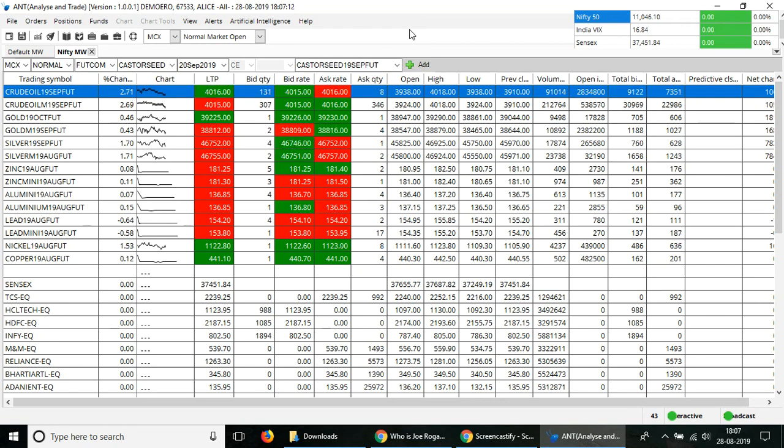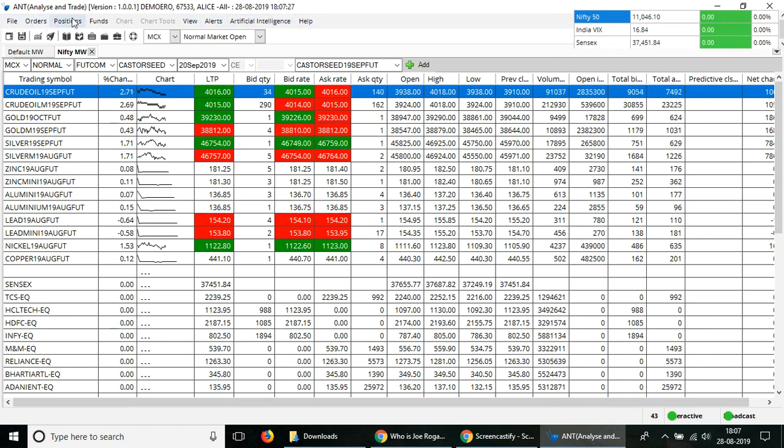And here on the front page, once it opens, you can see that we have a MarketWatch list of stocks. At the top, we have the menu options. The menu buttons will be like files, order, positions, funds, and all that. Below that, we have the other option settings.